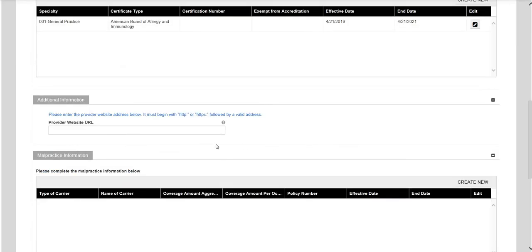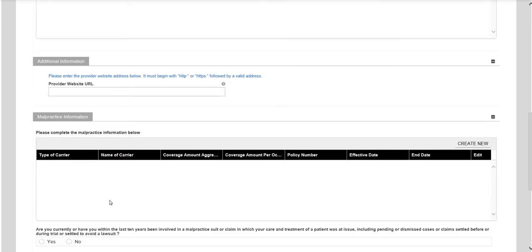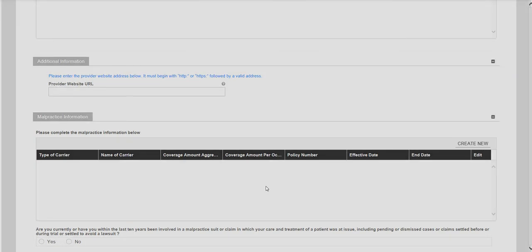If your service location has a website, you can report that here. Just make sure that you start with HTTP or HTTPS. This allows it to be a valid URL to report out onto our provider lookup. It is required that you enter in your malpractice information. So I'm going to hit Create New to enter that information.